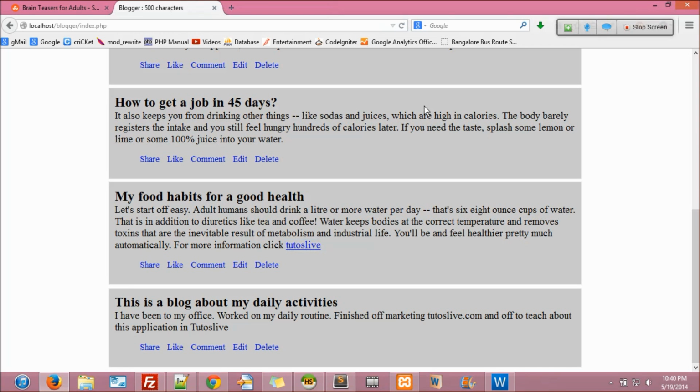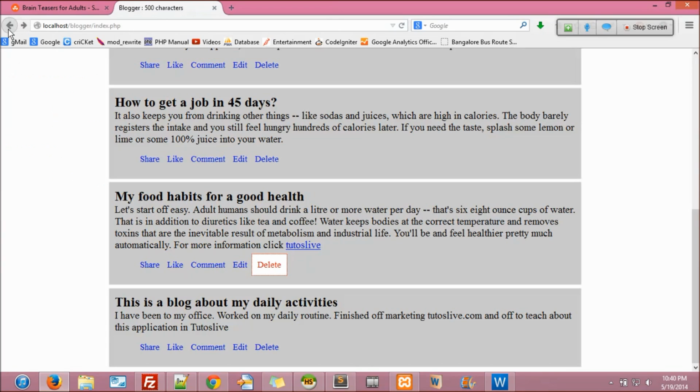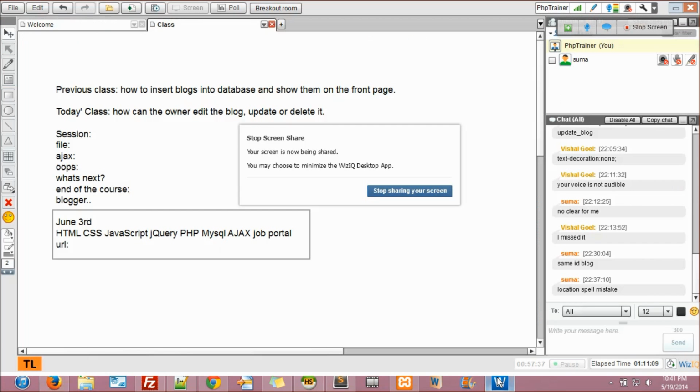Okay, so when I press on delete, there are two things that should happen. One, it should ask for a confirmation. It should ask me, "Hey, do you really want to delete this, or are you just playing with it?" If I say yes, I'm sure to delete this, then delete the block, else stay on the same page. So there are two things here.